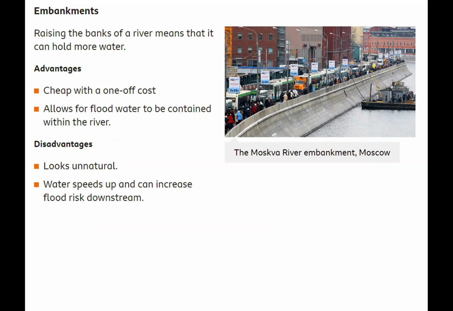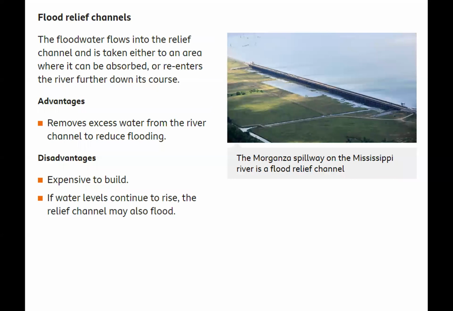So that's what happens at the River Trent. It flows through the centre of Nottingham more quickly, but then it's more likely to flood in places like Loudon and Gunthorpe, where they don't have these flood walls. You've then got flood relief channels, and this is another hard engineering strategy. So that's when you build another channel, and that means you can take water out of the river to stop it flooding. So that's your advantage. It removes excess water from the river channel to reduce flooding. Disadvantages, they're expensive, and if the water level continues to rise, you can actually still get flooding take place.